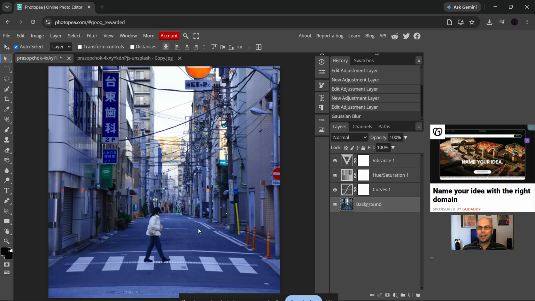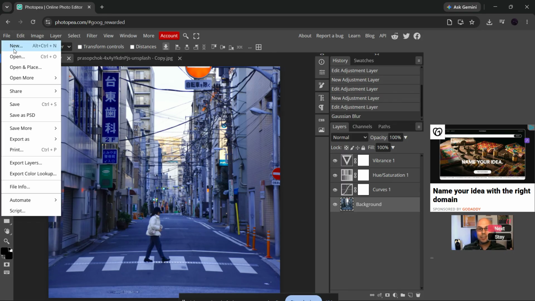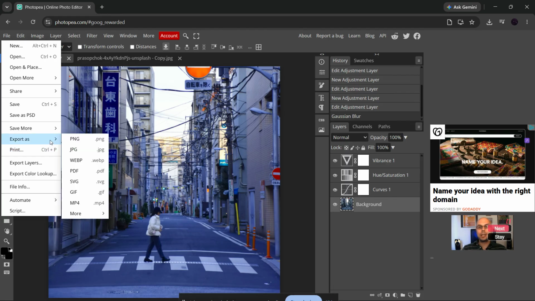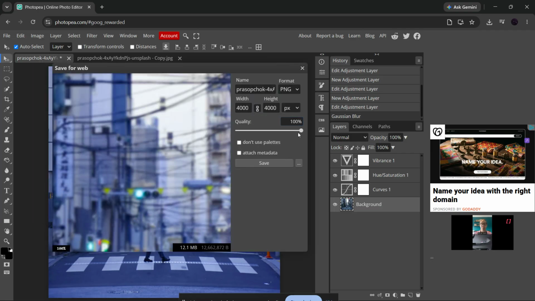Once you're happy with your edits, it's time to save or export your work. For web use or social media, go to File, then Export As, and choose JPG. If you need a transparent background, choose PNG instead. Before exporting, set the quality slider to around 80 to 90% for a good balance between image quality and file size. Then save the file to your computer, and that's how to use Photopea for photo editing.